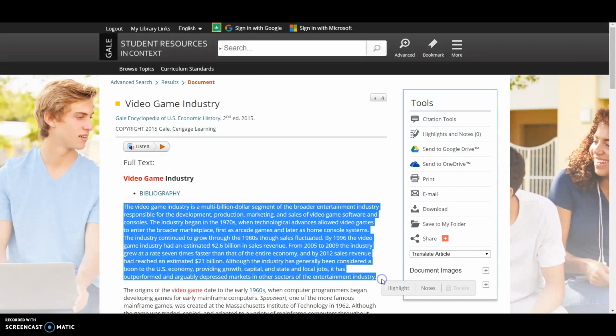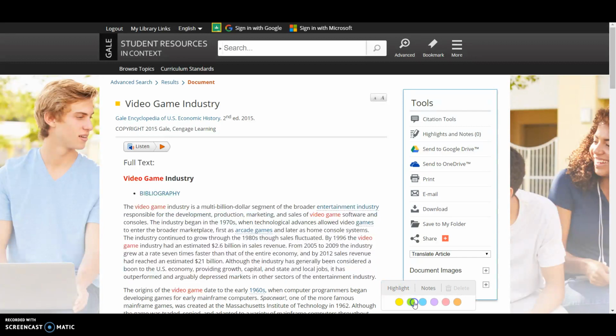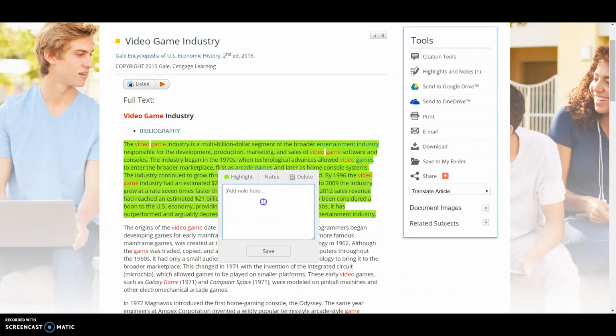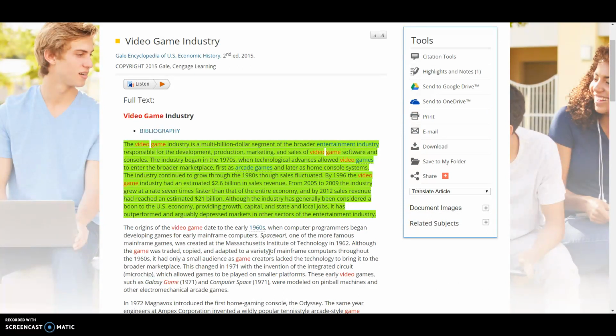Another thing I think is really cool is I can highlight in the database and then I can go through and I can write myself a note. This is also really good because since I'm signed in through my HCPSS Me account, this is linked to my Google Drive. I can go over here and I can click Send to Google Drive and it will save the article, my highlights, and my notes for the next time I want to use them.